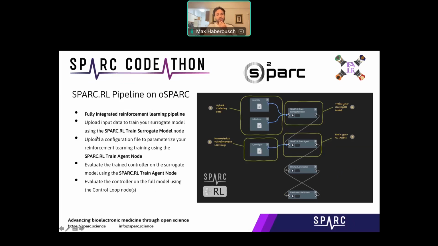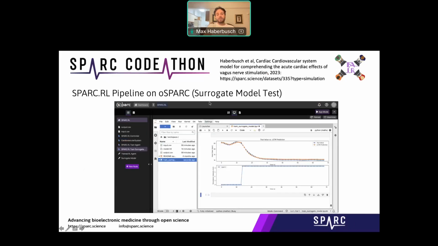You can upload a configuration file to parameterize your reinforcement learning training using the SPARC.RL train agent node. And once you have trained your reinforcement learning agent, you can evaluate it on the surrogate model. Let's move on to some results.